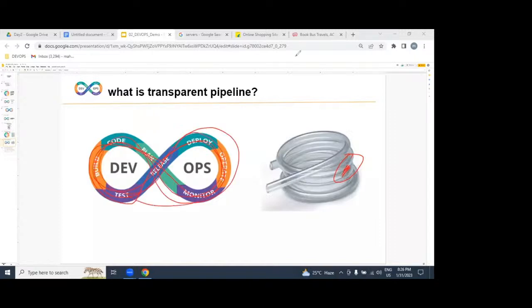While delivering working software, after writing the lines of code, that code we are calling software. If you get any issue or problem in the middle, by one look itself we can identify it, and as soon as possible we can resolve it. So that is the reason we are replacing the complex pipeline with the transparent pipeline.